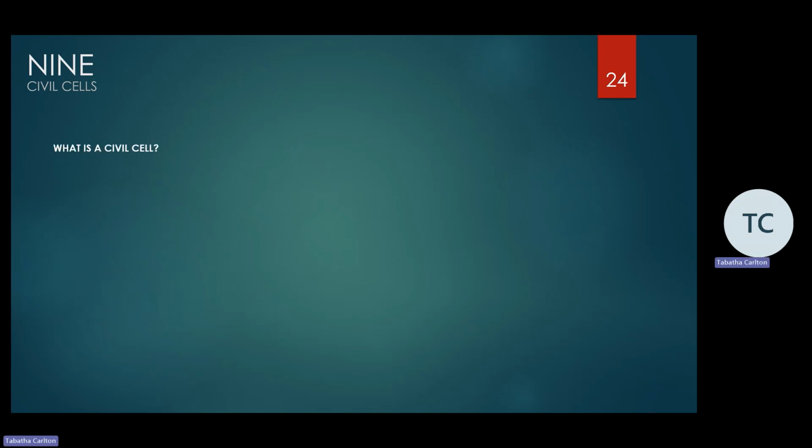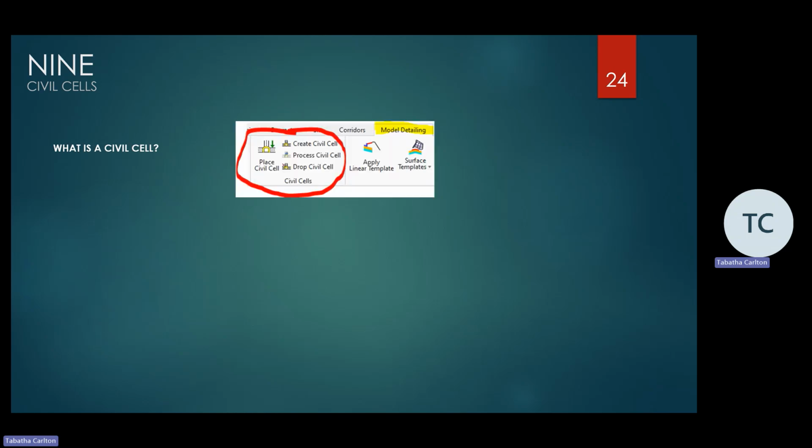You're going to find the civil cell tools under, I think it's the workflow, the modeling workflow, model detailing. Here's all your civil cell commands. And a civil cell, all it is, it's a pre-designed reusable component that represents design intent.